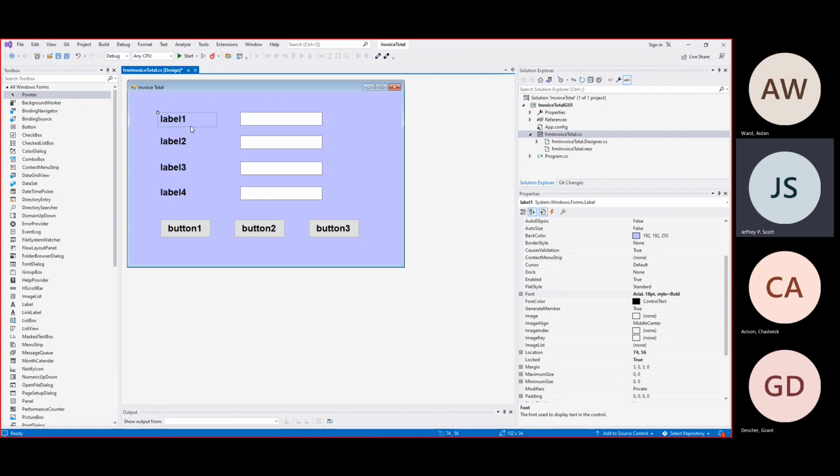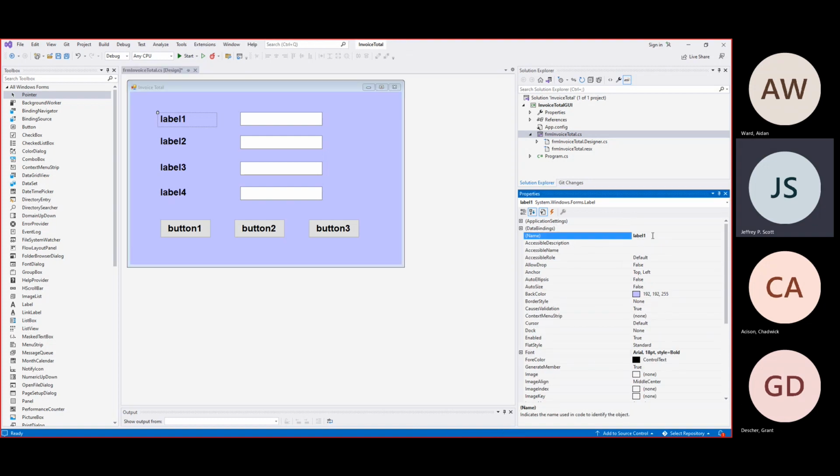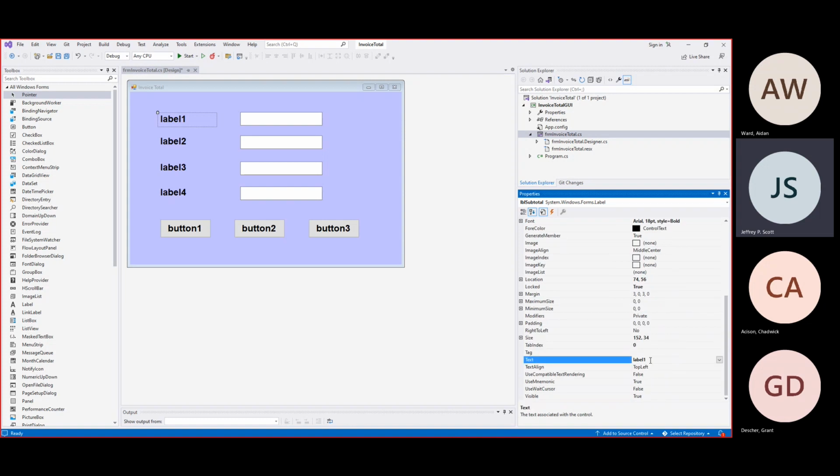So I'm clicking on label 1. I'm going to go up to the top where it says name in my properties window right here. And labels, you should start with LBL for label. So I'm going to call this LBLSubtotal, just like that. And I'm going to change the text from label 1 to Subtotal. And I'll put a colon on the end. So now I've got one of my controls done.